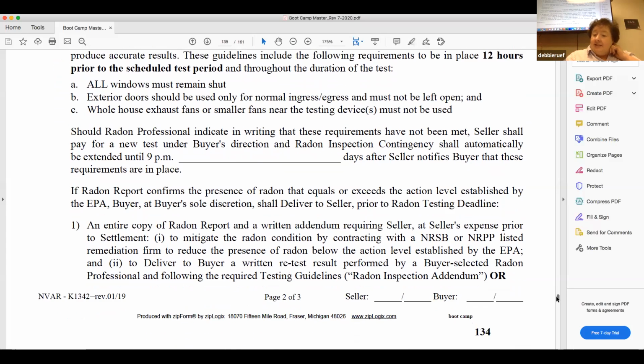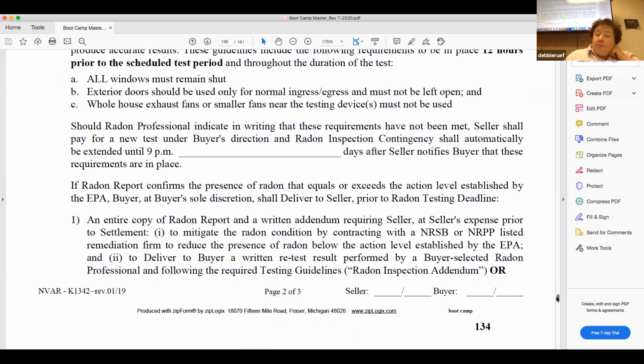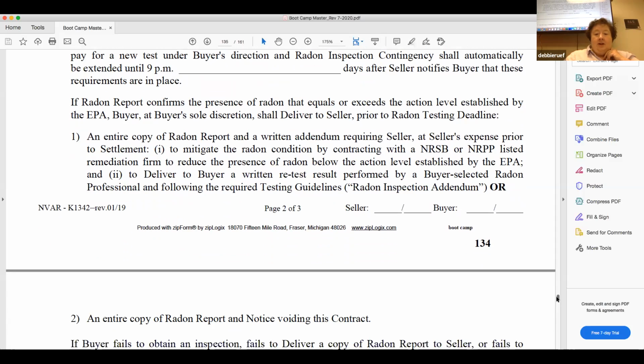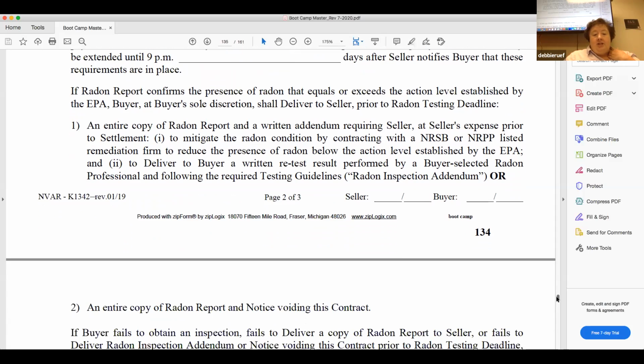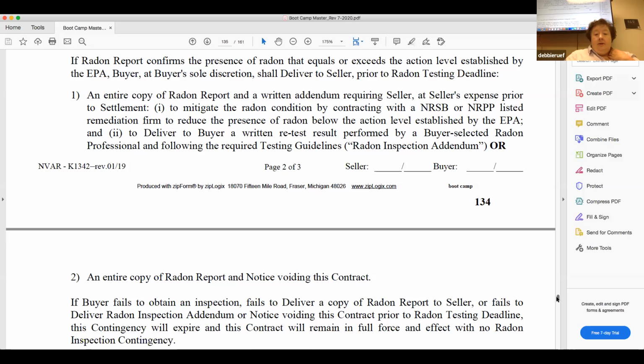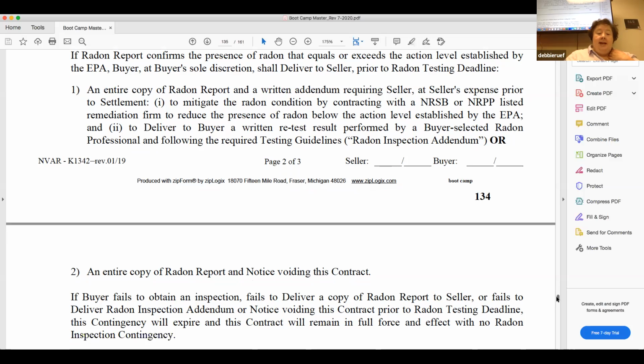So the test has to be done, and the seller has to pay for it. If the radon report confirms the presence of radon that equals or exceeds the action level established by the EPA, the buyer, at the buyer's sole discretion, shall deliver to the seller prior to the radon testing deadline an entire copy of the radon report and a written addendum requiring the seller, at the seller's expense and prior to settlement, to mitigate the radon condition by contracting with a certified remediation company to reduce the presence of radon below the action level established by the EPA, and to deliver to the buyer a written retest result performed by the buyer-elected radon professional following the required testing guidelines.